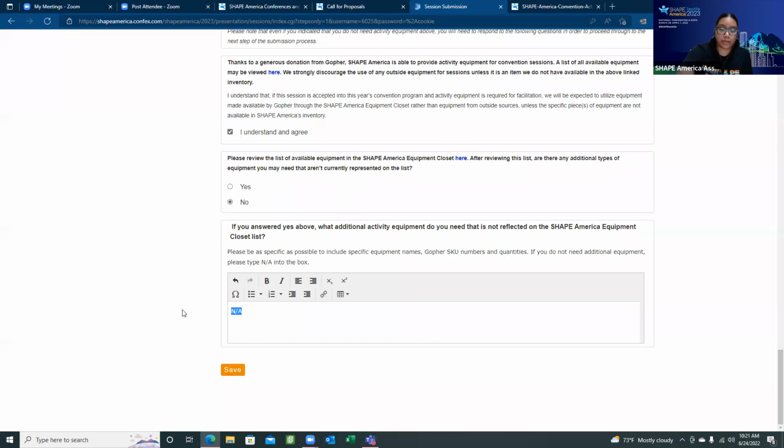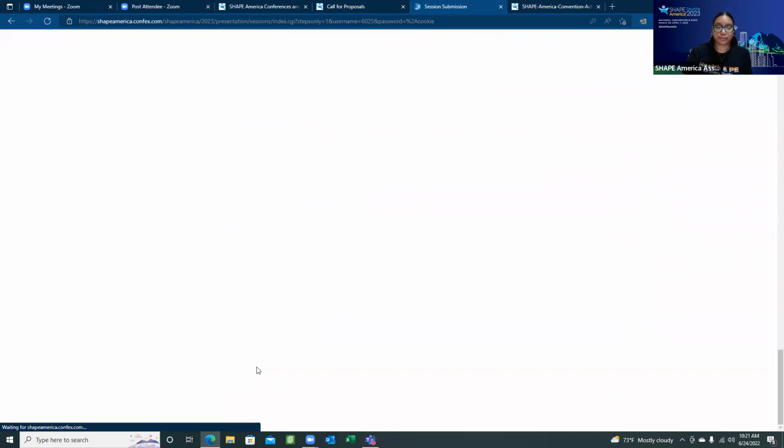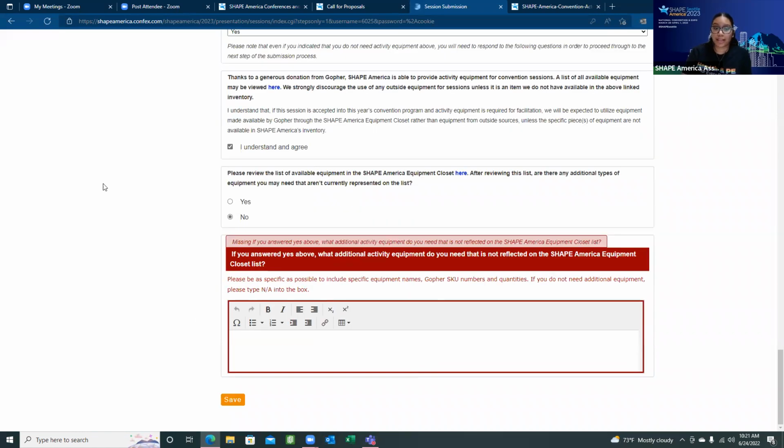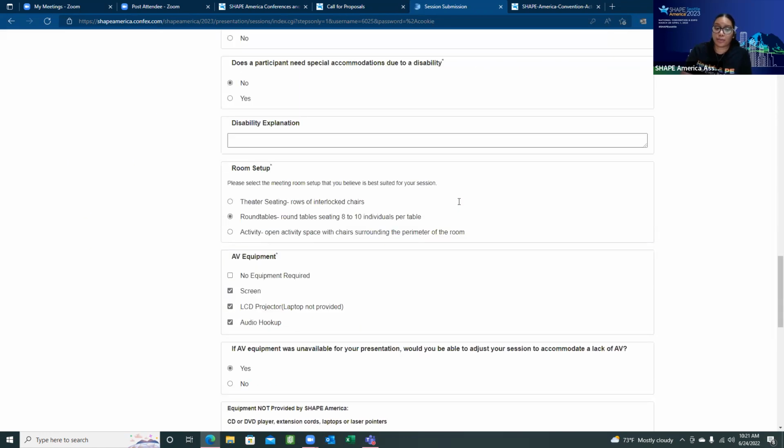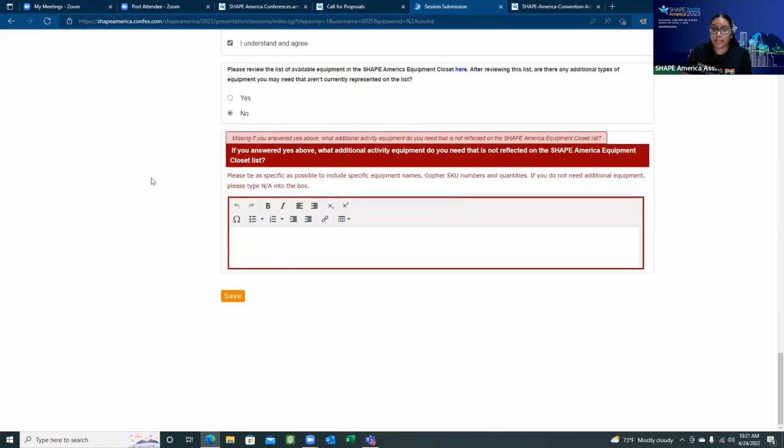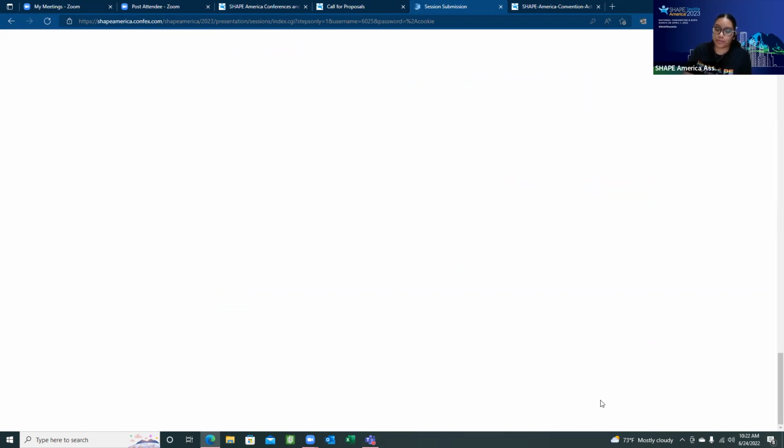For an example, I'll go ahead and leave it blank, select save. As you can see, there's an error right up here. It says, please fix errors highlighted below. So I will have to scroll down and it will be highlighted in red and it'll tell you what you're missing. So since I selected no, I'm going to go ahead and type in NA so that I can move on. Select save. Make sure you always select Save before moving on.